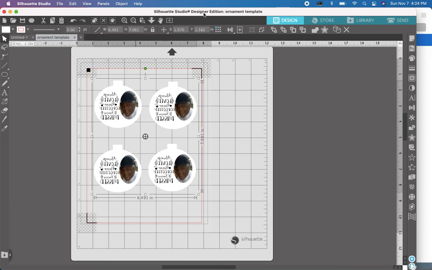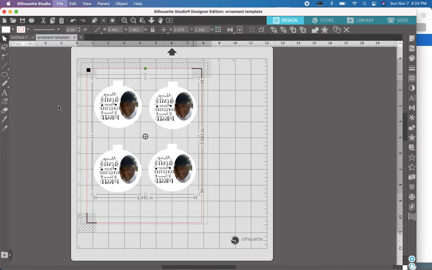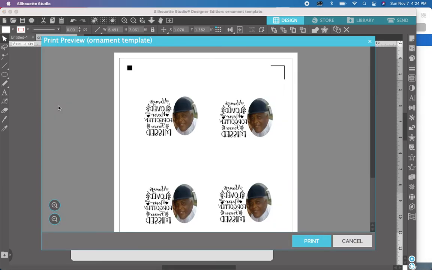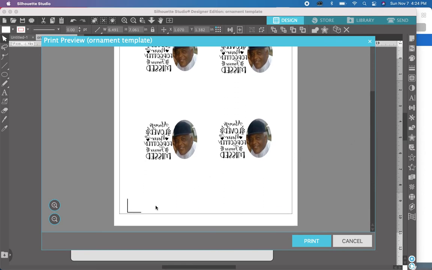Now that you are done with designing, flipping horizontally, and you've grouped everything together, you are ready to print. So what you would do now in the Silhouette Studio Designer Edition, you will go to File and Print. And just wait for your print screen to pop up. And there it is. You see your registration marks are here.